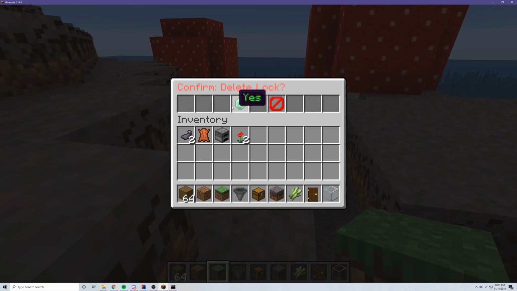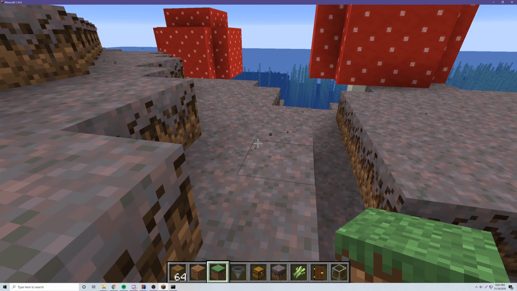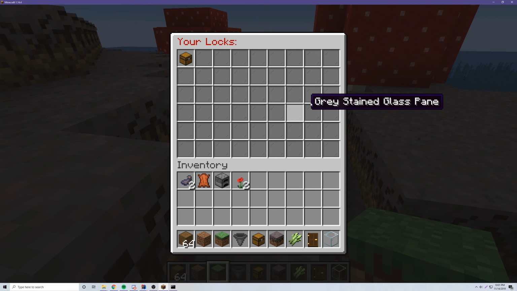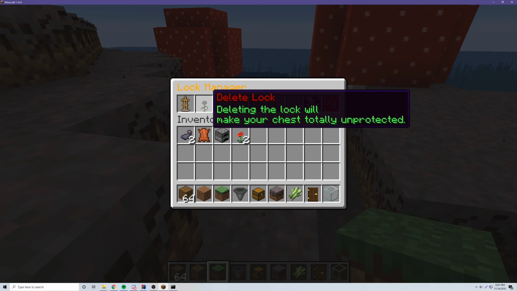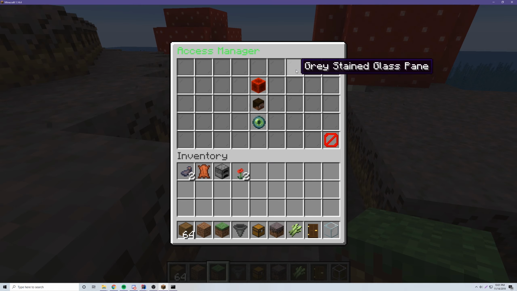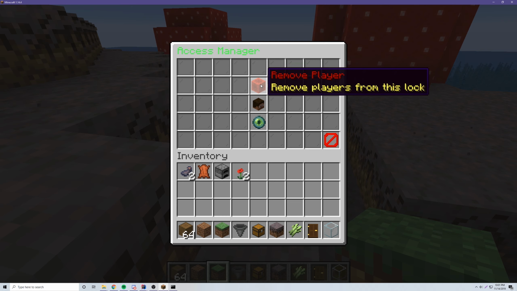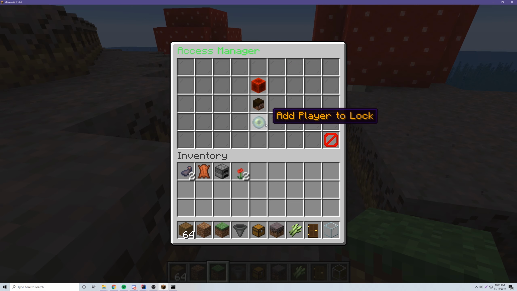Anyway, so we know that works, so it's able to delete the lock. Let's make sure that it is actually deleted. So we do list, and now the lock is gone. Pretty cool. So we can open this one here, and we could do access manager, and we can also see the access manager. This is how it looks. We got the remove player, the view players, and the add player to lock buttons here. And then we can also go back, but we haven't set that up yet, or any of them.